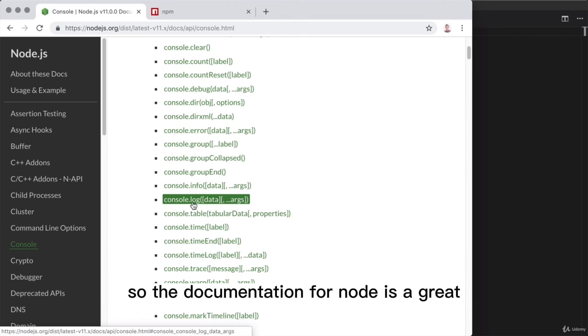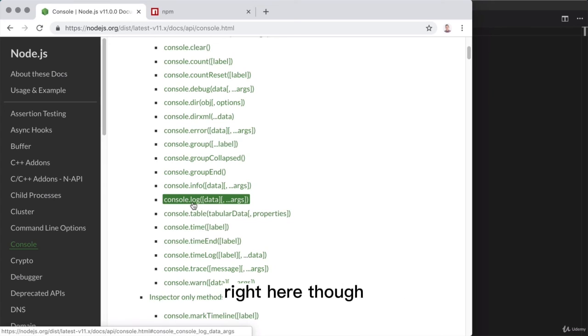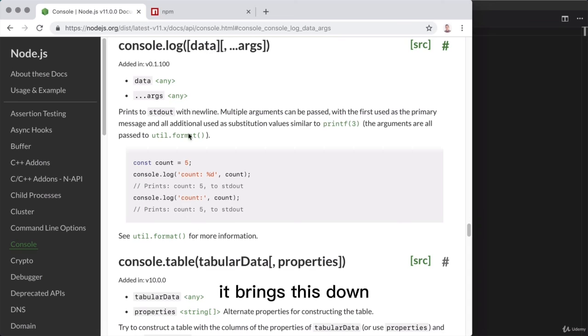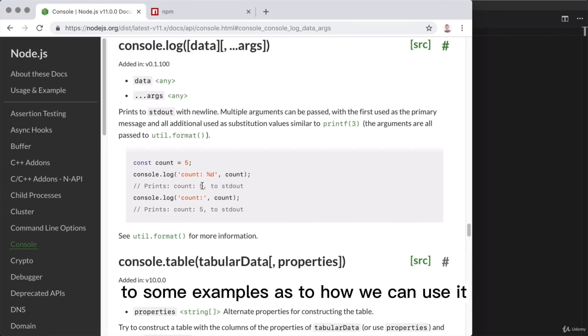So the documentation for Node is a great way to get comfortable with the features, and we'll be referring to it a lot throughout the rest of the class. Right here, though, we can see that console.log is something provided by Node, and if I click that, it brings us down to some examples as to how we can use it.